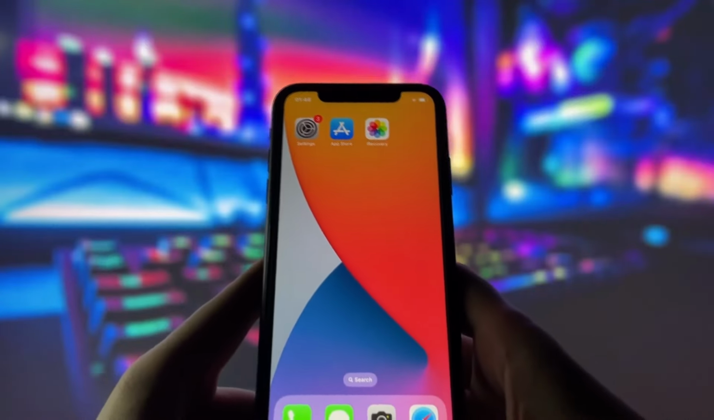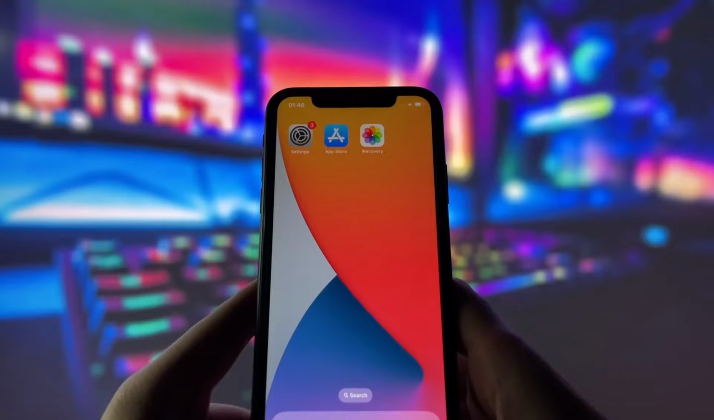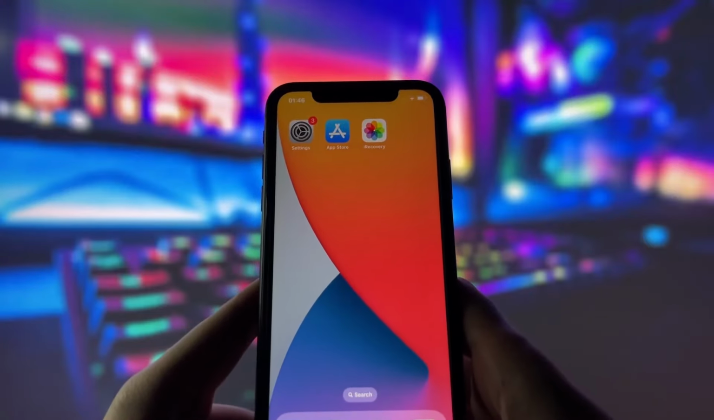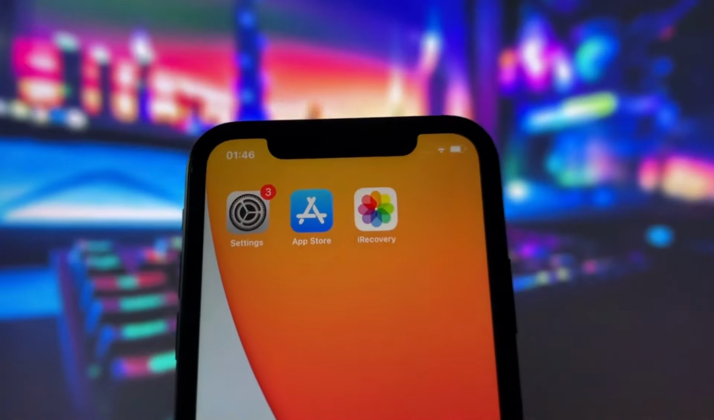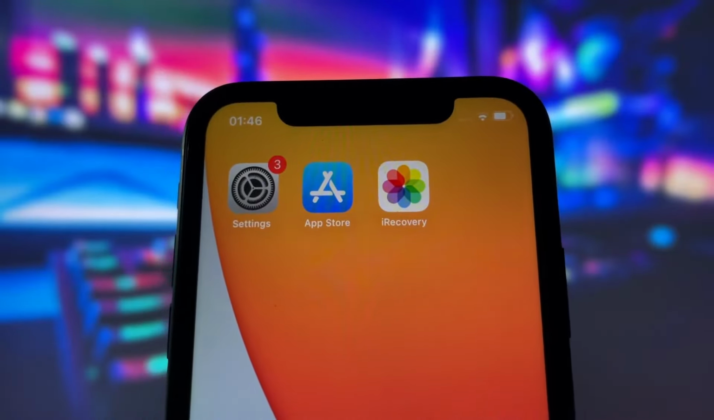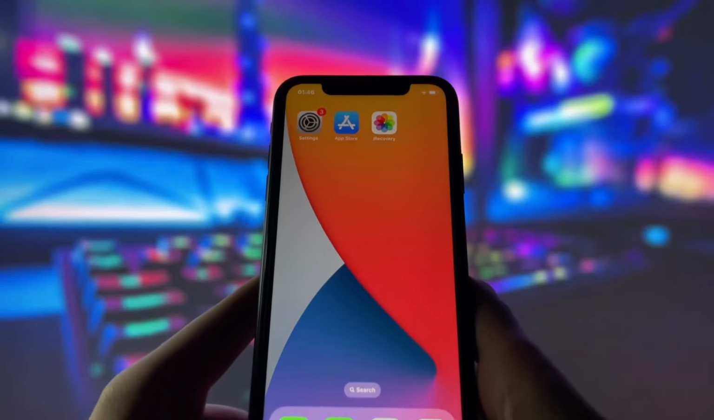Hey everyone! Today, I'm excited to share a brand new method for recovering deleted photos, videos, or any files on iOS devices. We've all had those moments where we accidentally delete something important, and it feels like it's gone forever. But don't worry, because I've got a solution for you. In this video, I'll walk you through how to use an amazing app called iRecovery to retrieve those lost files.